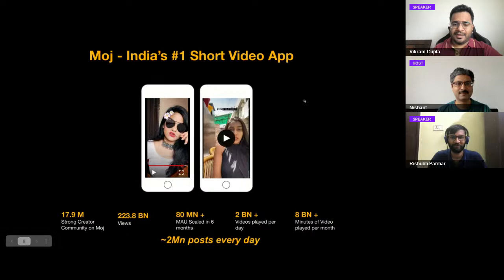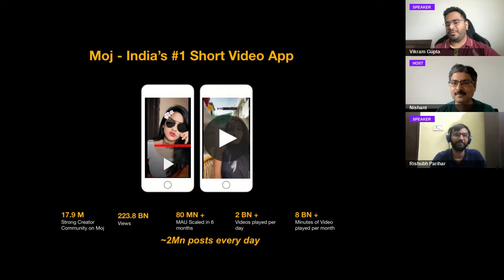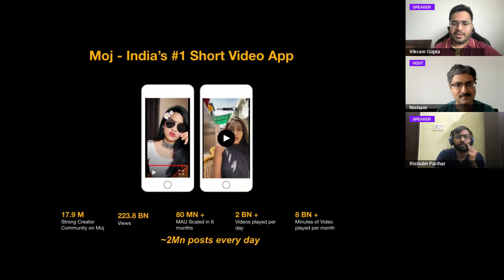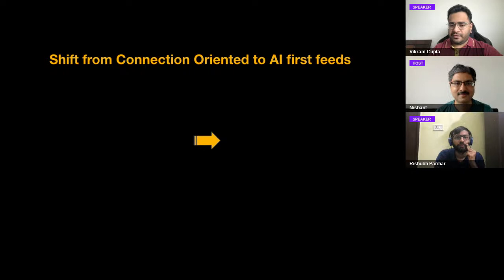Right, so it's just some fun content. It's not a very utility-based thing. It's more for your enjoyment, but we're trying to make it as useful for you as possible. So these two apps form, let's say, the pillars of ShareChat currently, and we are trying to make them better every day. One of the biggest differences I think we have tried to create here is that we have tried to move from connection-oriented to AI-first feeds.